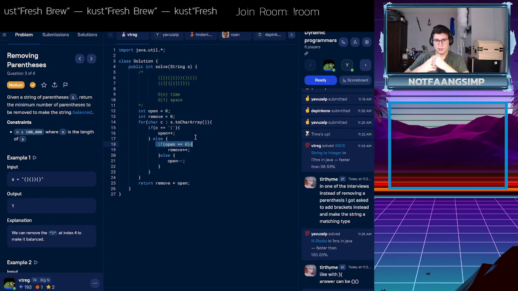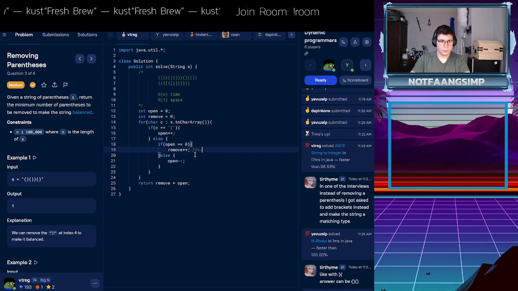And if we're just checking to see balanced parentheses, here we would just return false. But because we just need to see how many we need to remove, we just find, hey, this one makes it invalid, let's remove it.